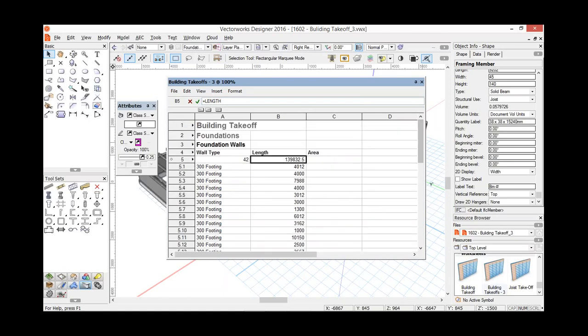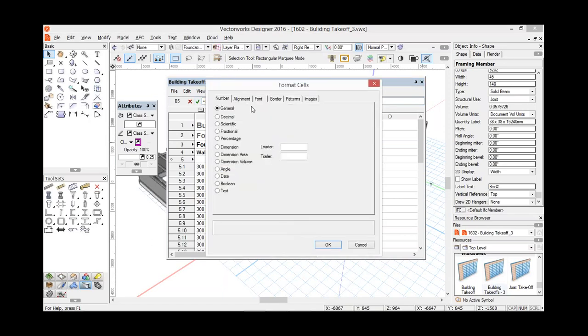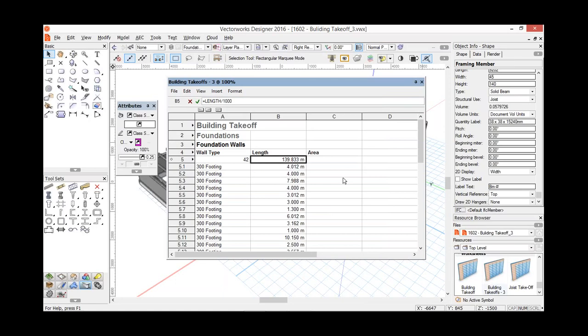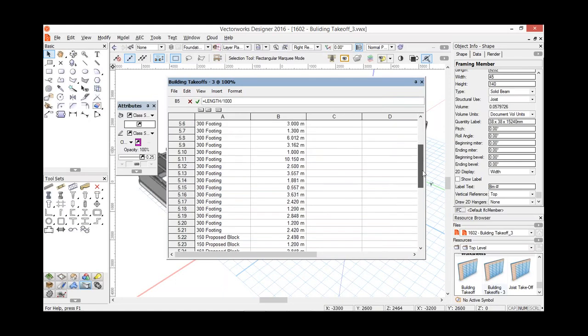Now, as I said, I'm using a metric measurement. I might want that to report in meters. So divide by 1,000. And finally, I could format those cells as a number with 3 decimal points and an M at the end of it. So now I've got a list of all of my walls.